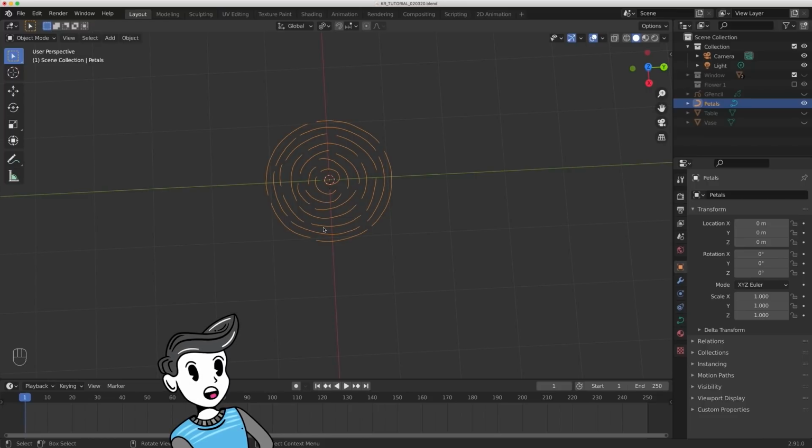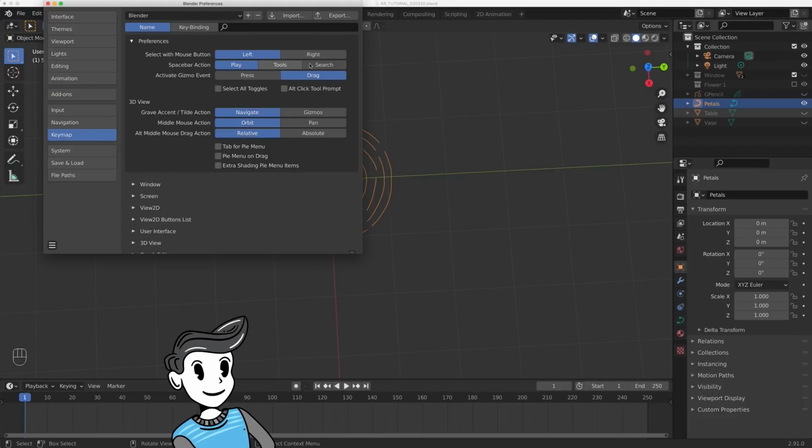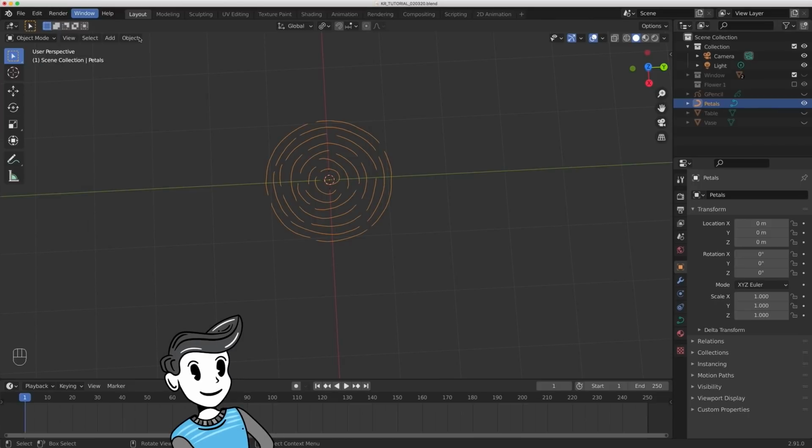But if you don't or are on a Mac like me, you can temporarily make your spacebar enable the search bar. Go up to Edit, Preferences, Key Map, and change the spacebar action to search. However, once we use the search in a bit, just make sure to change it back to play. Now exit out of the options.